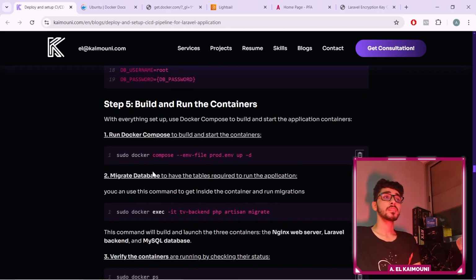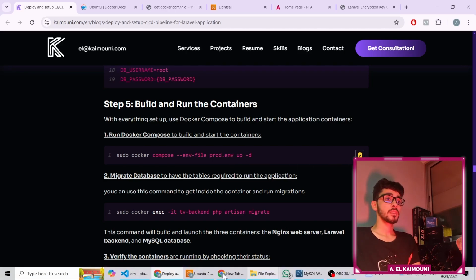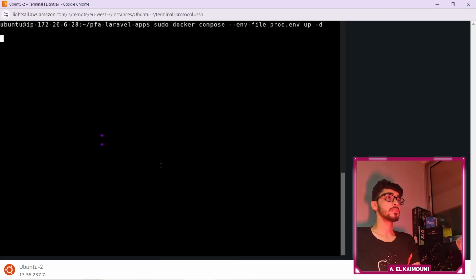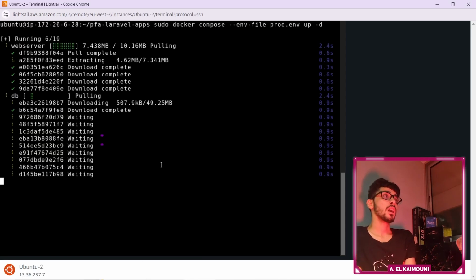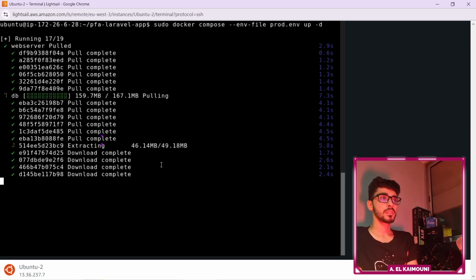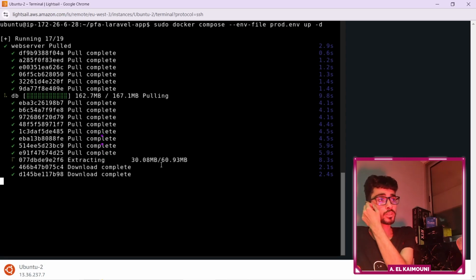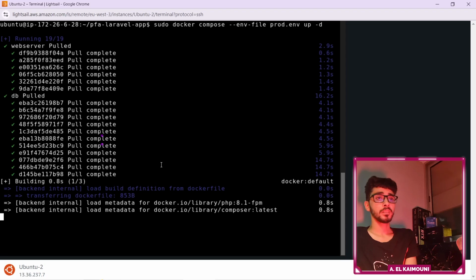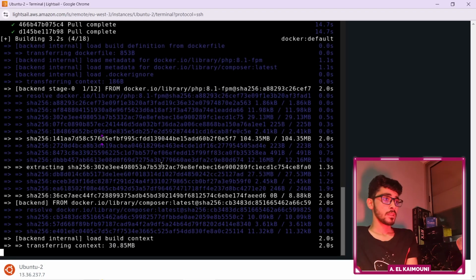So the next step is to build the containers using this command that uses docker compose and specifies the environment variable that we created earlier. So we're gonna copy this and run it in our VPS. So now our VPS will start to build the containers. It might take a long time the first time you apply this command. So it basically will download the layers and start to build our project from scratch.